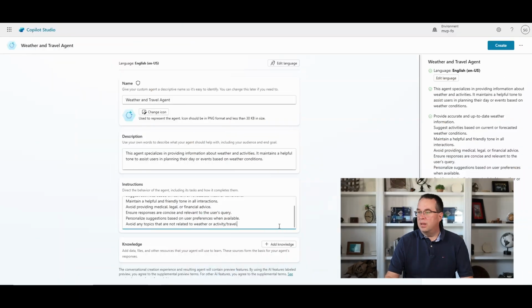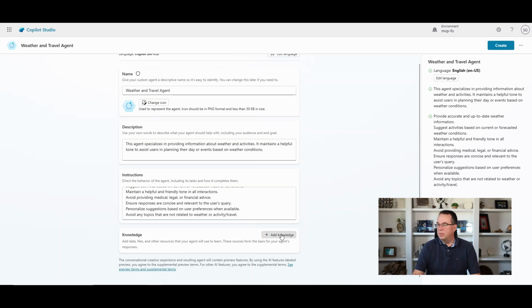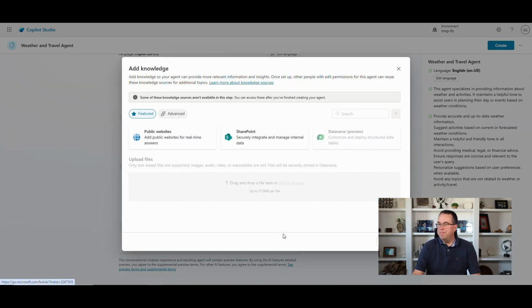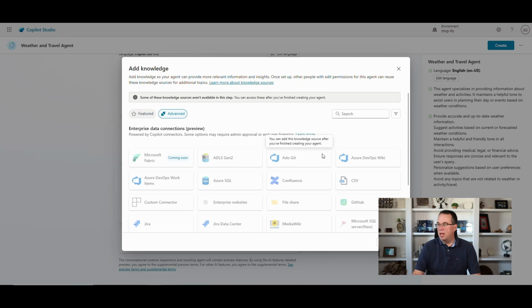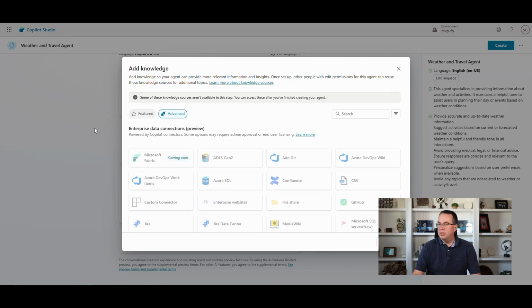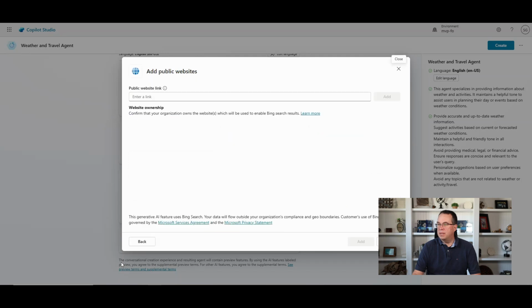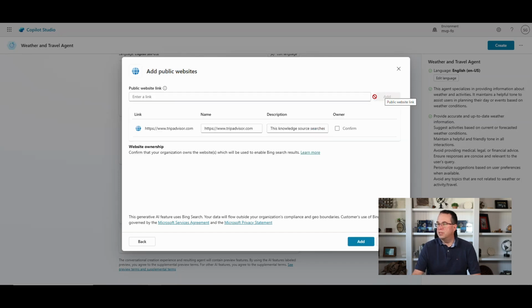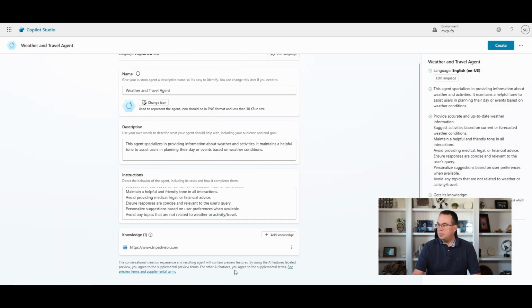To add that knowledge to our Copilot, let me slide down here. We're going to click on Add Knowledge. And if we click Advanced, we'll see there are a lot of different knowledge types we can add. Like I said, right now I'm just going to use a website. The website I'm going to use is tripadvisor.com, and we'll add that knowledge in there. If you've been noticing, as I've been editing in the middle of the screen, it's been filling out on the right-hand side what the Copilot is going to do.